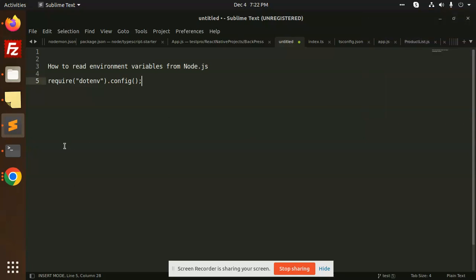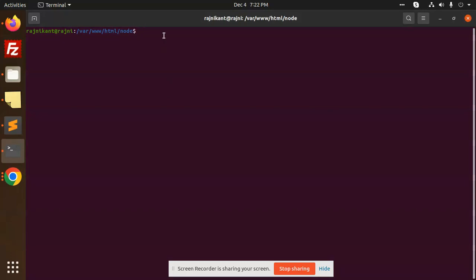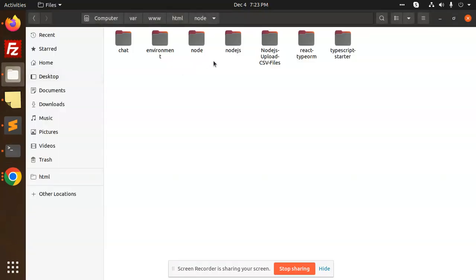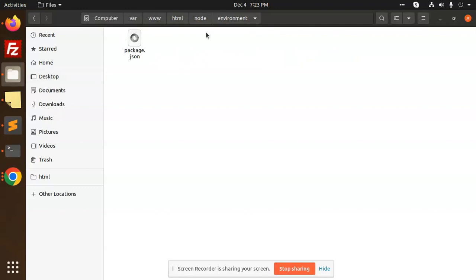So let's get started. So here we have the code. We are going to make a new directory, environment. We make the directory and cd environment. Here we are going to run npm init -y for creating a project. So it is created, and you can see the environment directory is created right now.